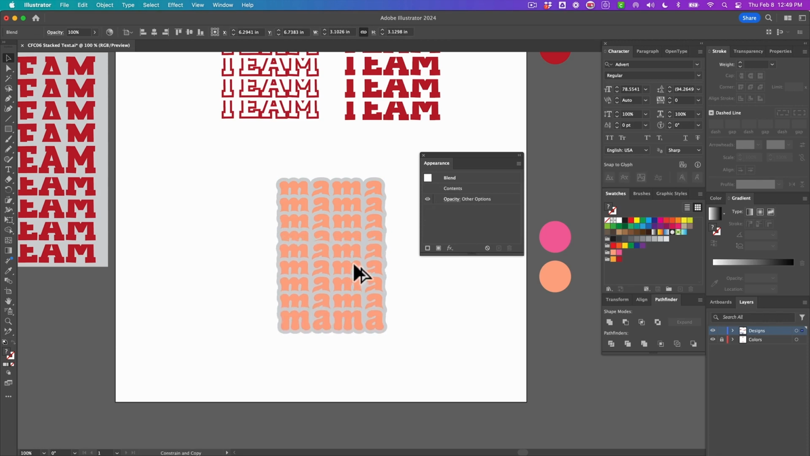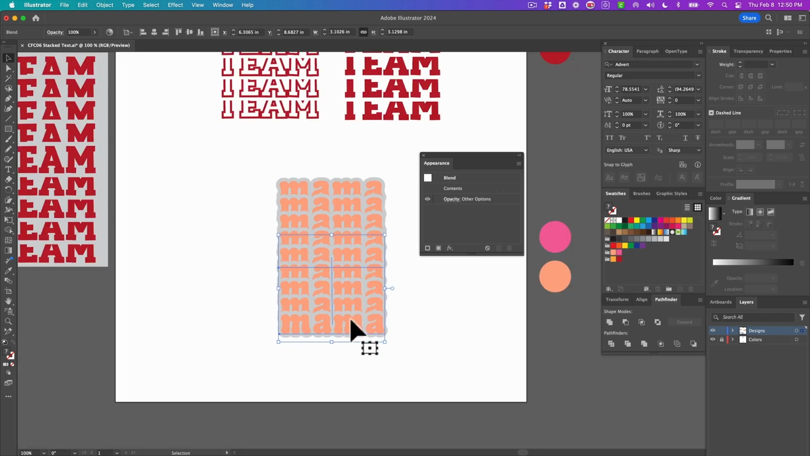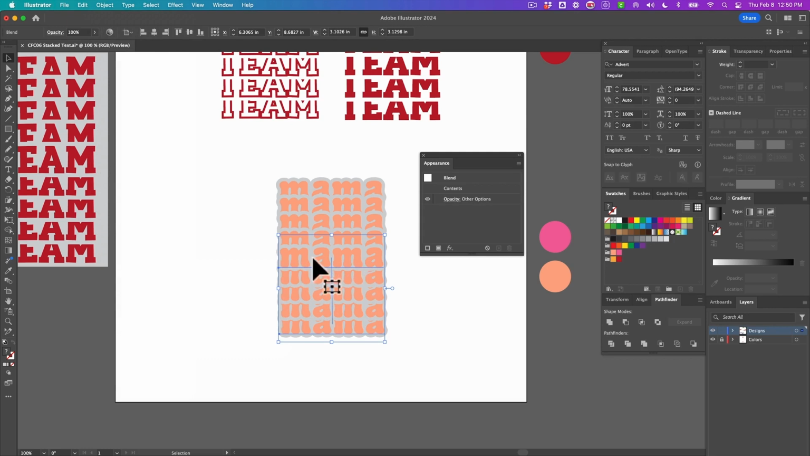So now I can copy this blend to make the bottom copy. And again, I'm going to try to line the center text up so that we have even spacing between the top and the bottom with the center text. So I think that looks good. So I'm going to switch back to my normal view. And then again, I'm just going to come up to Object, Blend, Reverse Front to Back. And that's going to bring this copy of the text to the front so that everything else is stacked below it.